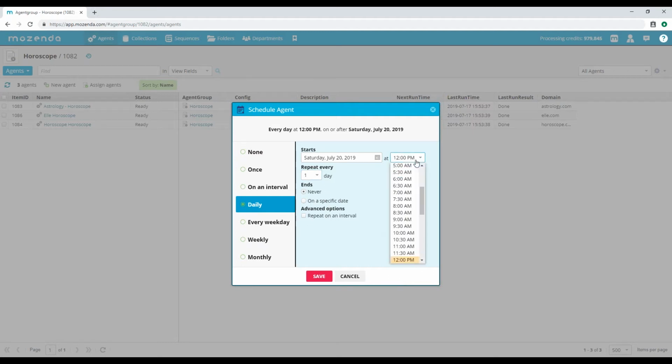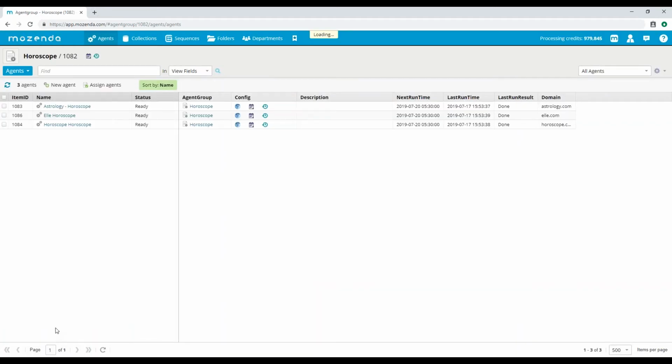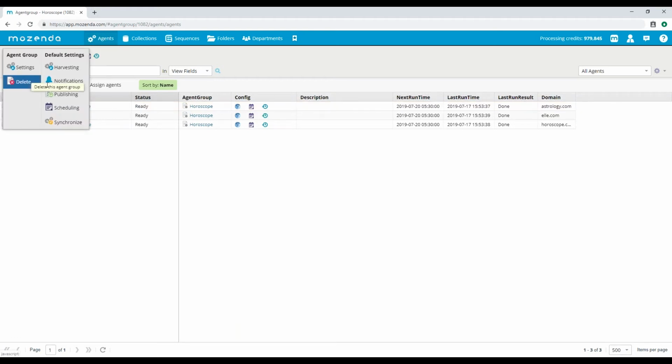And I want it to run at 5:30 a.m. because I want to know as soon as I get into work. And I'm going to save that. And you'll notice that all three of my agents updated. They have new icons right here. I have this calendar to say it's scheduled, and I have this clock that notifies that it's going to store my item history.